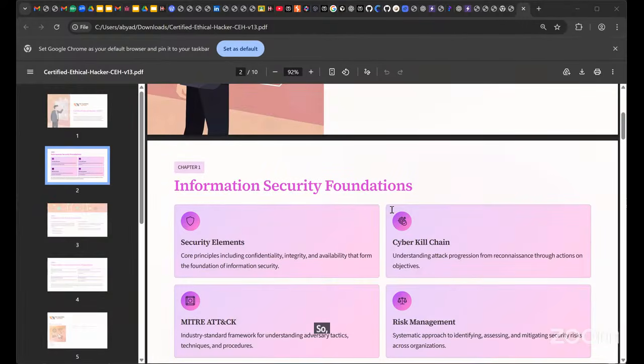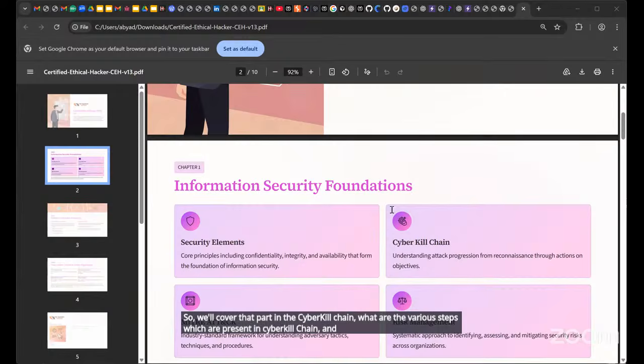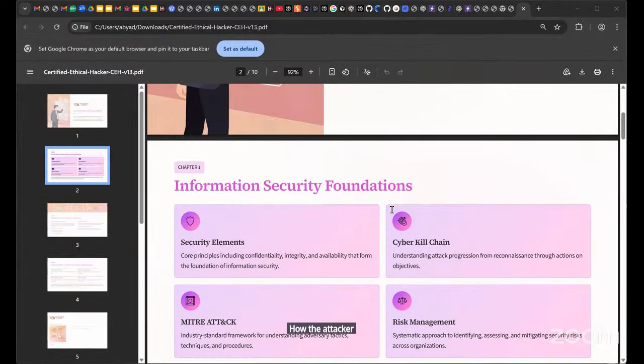So we'll cover that part in the cyber kill chain. What are the various steps which are present in the cyber kill chain, and how the attacker utilizes each step by step in order to gather information and prepare himself for the next steps to launch an attack.